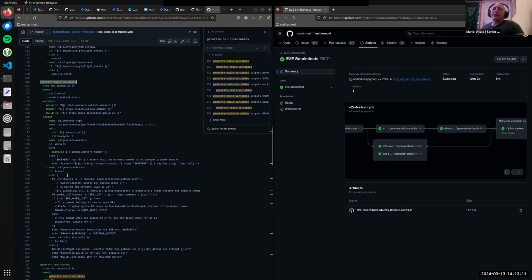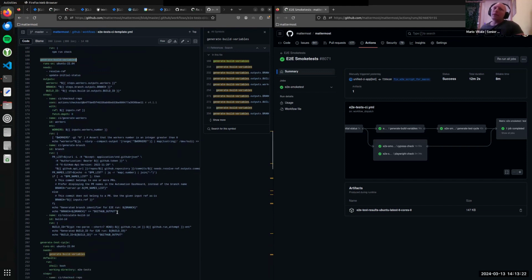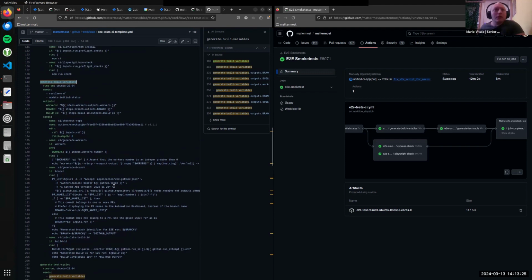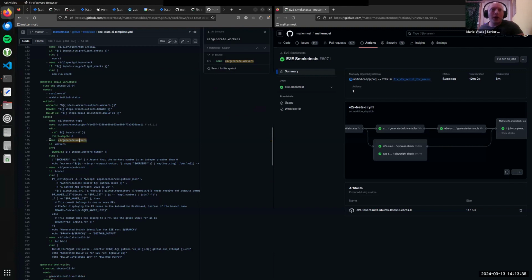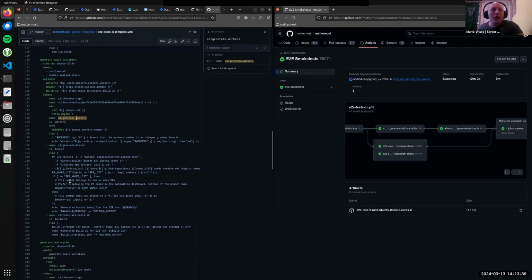So running the tests themselves, as I've briefly shown you, accepts a lot of variables, and some of them we need to generate for either ease of use by the users, or any other reason, or just because we need to generate them dynamically for whatever reason. And so we will generate a few variables here. We will generate the workers number. I will talk more about this later. We will generate the branch name, which is actually not always a branch.